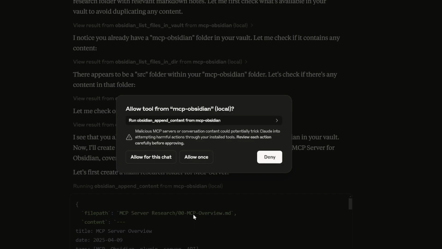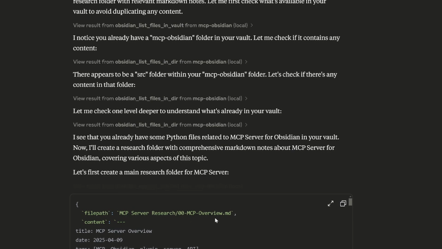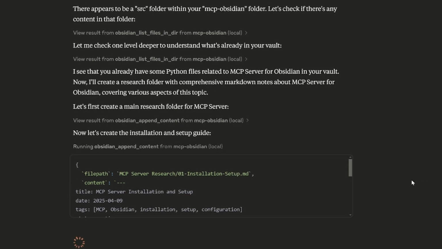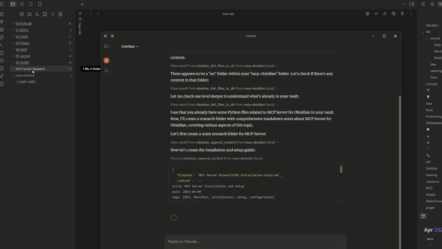We can see here that it's created MCP Overview. So this is going to take a few minutes to run through. I can see that it's already created that folder up the top here. So we'll just let it run its path and we'll review what Claude has done after everything completes.